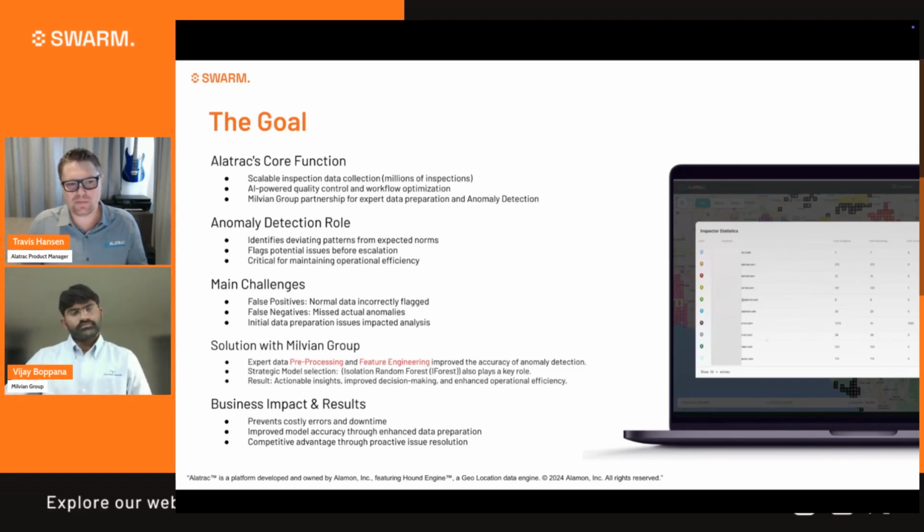So with the solution with Milvian Group, we definitely needed to work on the data pre-processing and working on feature engineering to improve the accuracy of our anomaly detection. And really what this comes down to is we're trying to prevent costly errors and downtime, improving our model accuracy, and giving us a competitive advantage over other inspection companies or our customers using our platform internally.